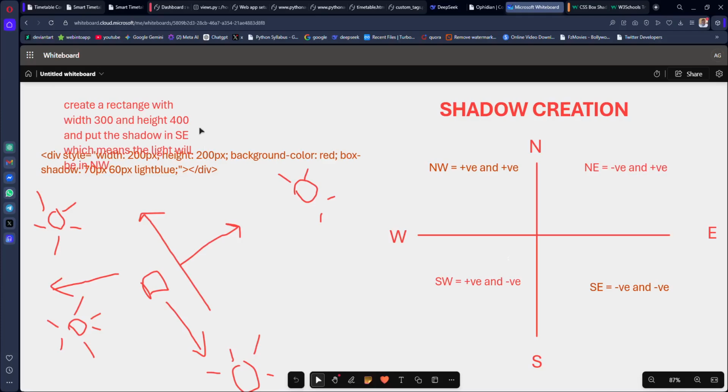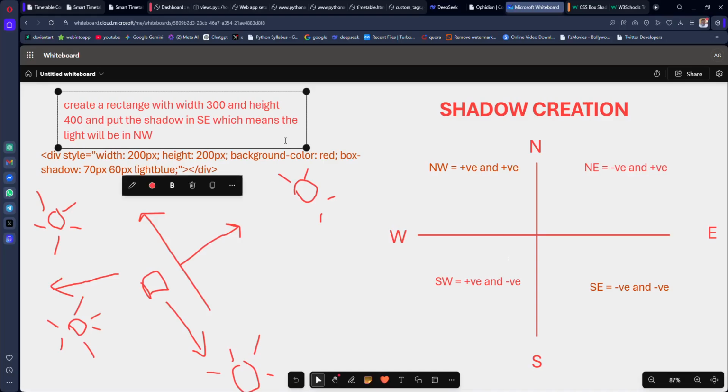I know the lines are all over each other, so when I adjust you see it clearly. Okay, so that's my question. Can you see it now? Create a rectangle. Let's spell that correctly. A rectangle with 300 and 400, and put the shadow in southeast, which means the light must be in northwest. So your code is going to follow northwest. Is that clear? Okay. Alright.